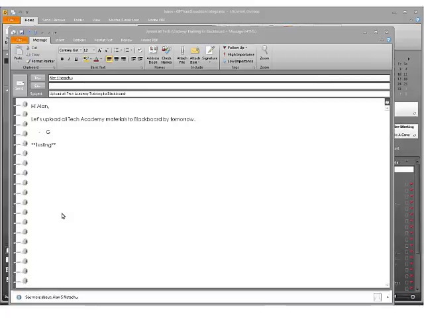In addition to attaching items to your email messages, you may also want to change the message options. In this example, I have a message that's already been drafted, and what I want to do is flag it for a follow-up.